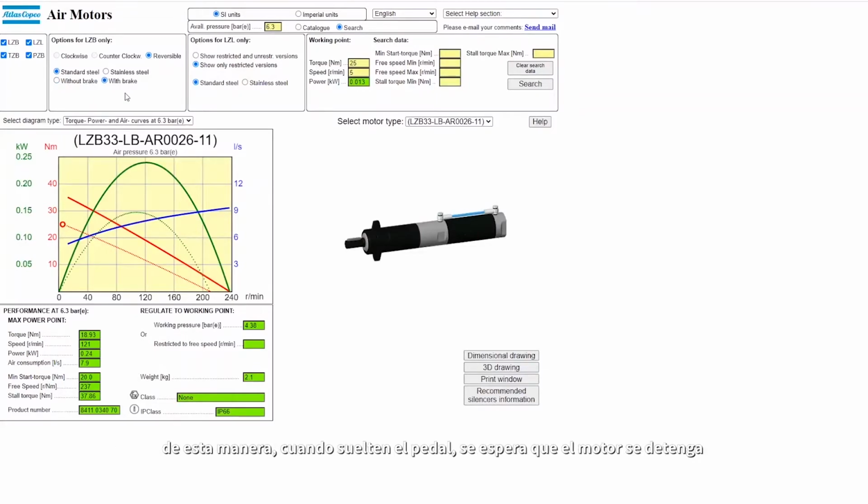So when they release the foot pedal, they expect the motor will stop in the correct position, the most accurate position for positioning the bike frame. So for this reason, we pick the brake. In this case, we have the LZB33-LB-AR-26-11, which is the correct motor for the application.